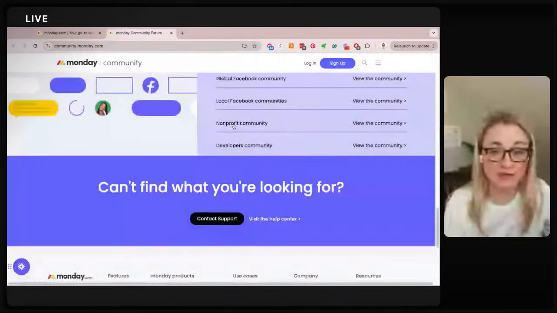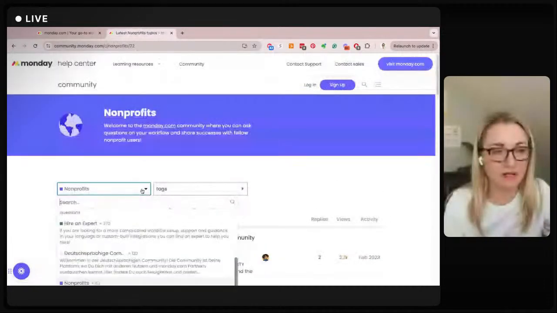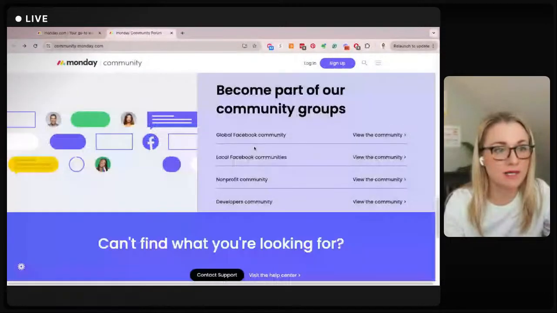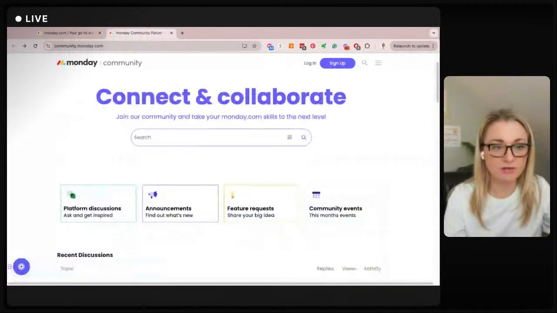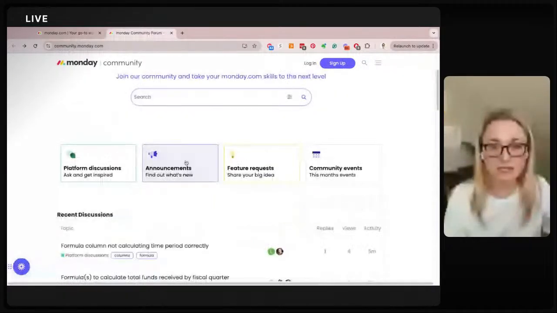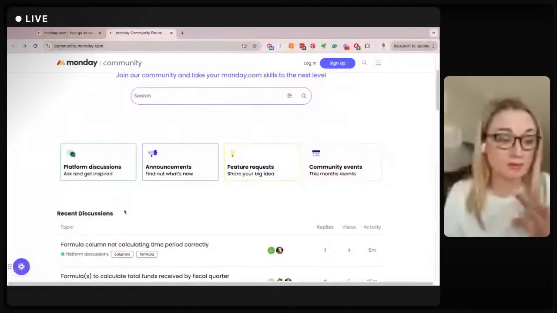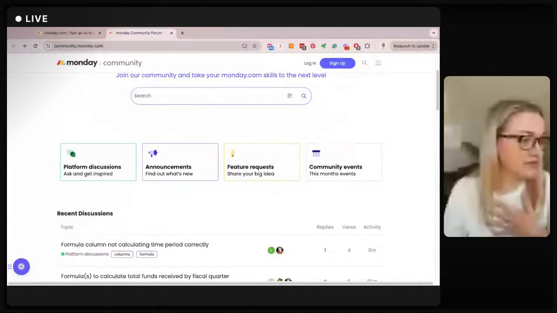I'm curious if I click into nonprofit community. Yeah, this is just a category that they have in their community. So this is the entire page. That's really interesting because it's not as easy to browse in this particular community. But again, that's okay because most people are not going to be browsing in your community like I am right now. Well, yeah, the community is feeling a bit scattered.